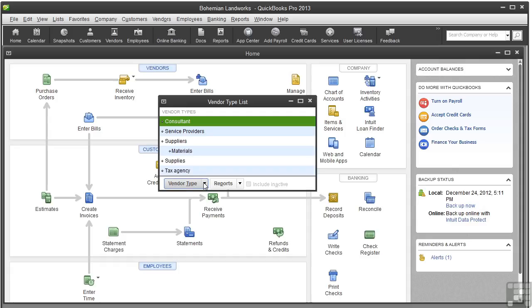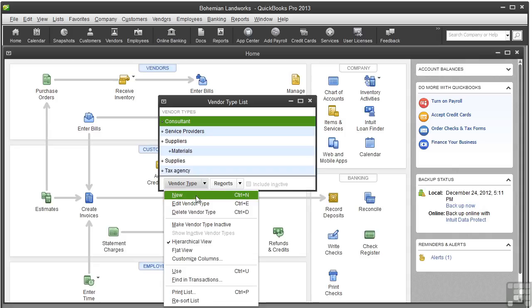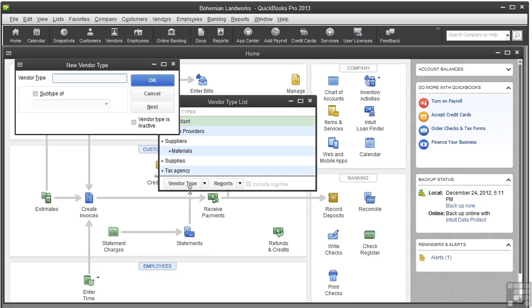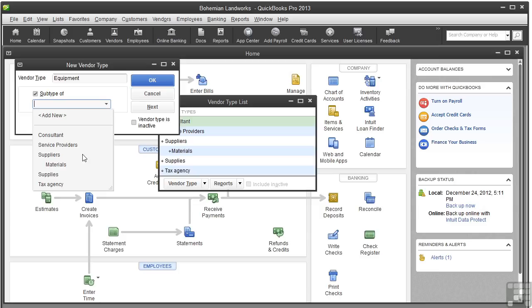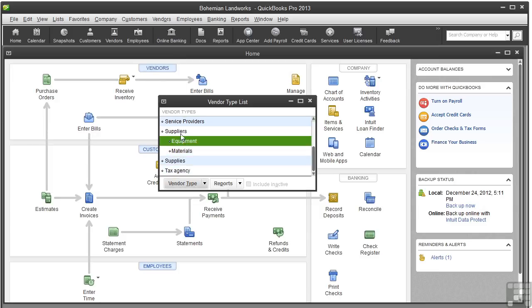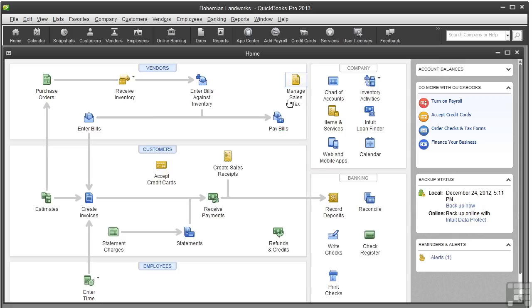So go to the Vendor Type menu and click New. Type a name for the type. In this case, I'll type equipment. And I'll make it a subtype of suppliers. And click OK. And now you can see the new type I just created is now in the vendor type list. So go ahead and close the vendor type list, and I'll show you how you use vendor types.